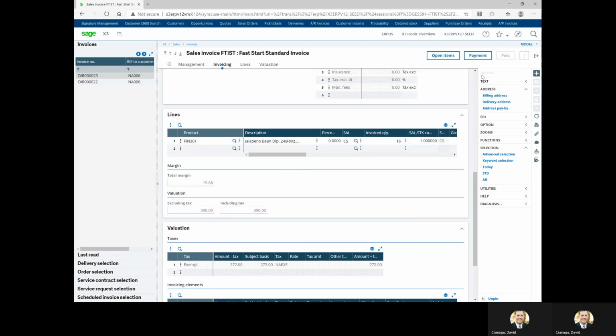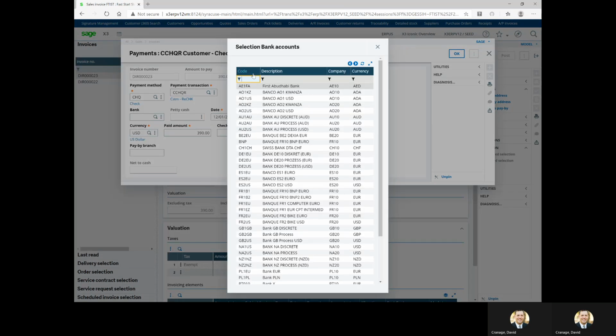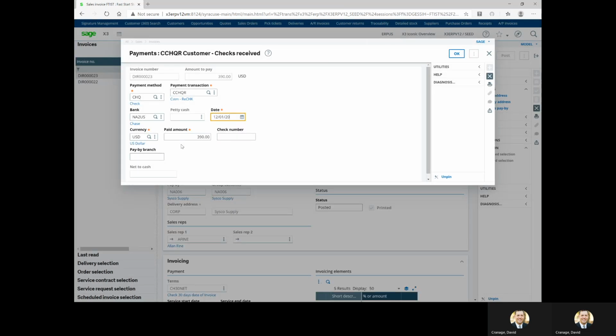So again, flash forward in time, we're gonna jump from here into the payment. The customer is paying us by check. I never remember the bank, so let's go. It's our NA2 U.S. Process Bank. Today's date, they're going to pay the full amount. Let's put in a check number. So let's use today's date, 12/01/20-015.